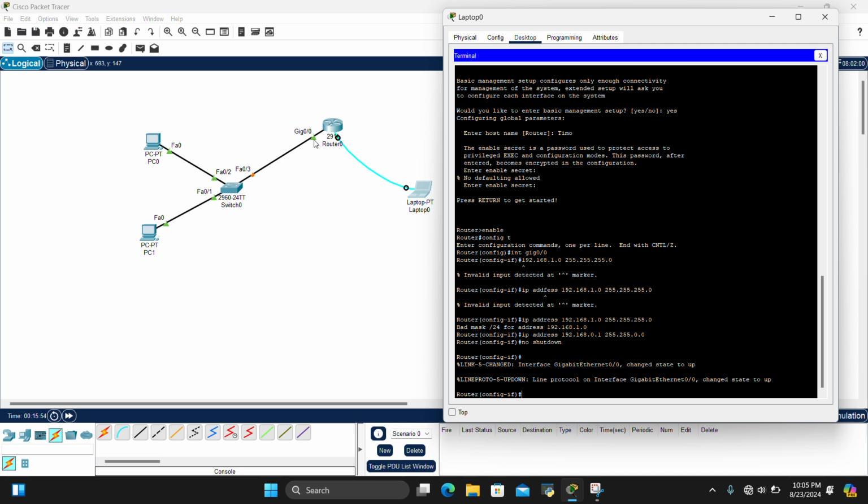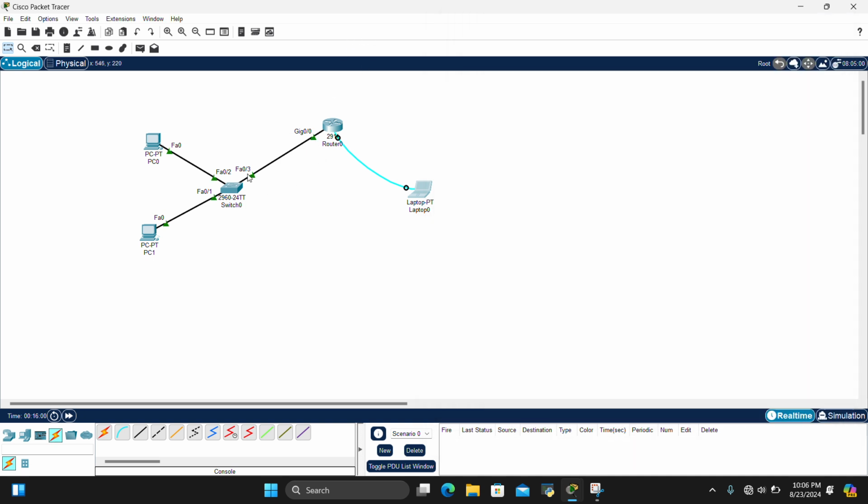This is how you can configure a router. You can see again, both of them are now green. Once it changes to green, you're perfect, good to go. You have configured the router.